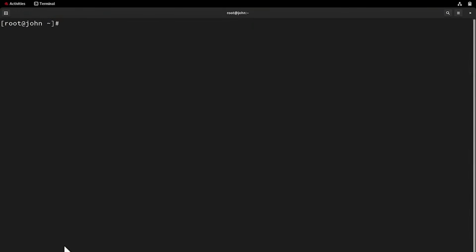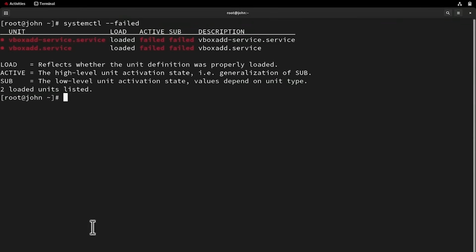To check for failed services on the system, type the following command: systemctl --failed. Then press Enter. The output will display a list of all services that have failed to start or run properly. For example, you might see entries like vboxadd-service.service failed and vboxadd.service failed. These messages indicate that VirtualBox-related services encountered issues during system startup or operation and are currently in a failed state. This command is useful for troubleshooting service-related problems on your system.